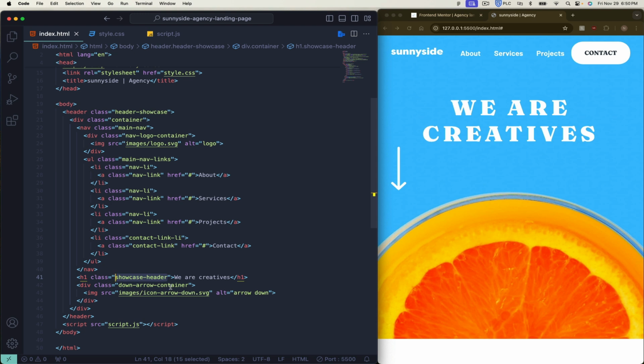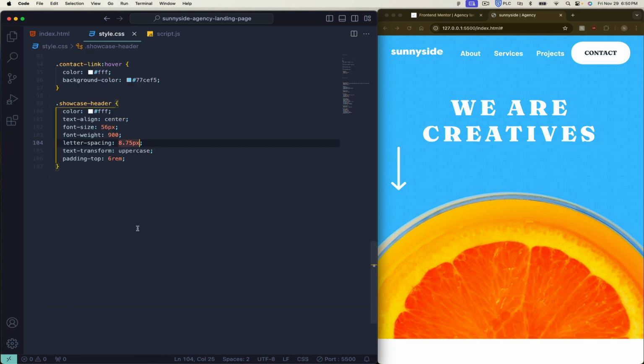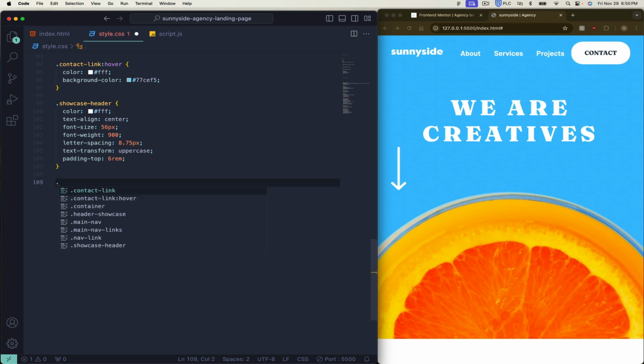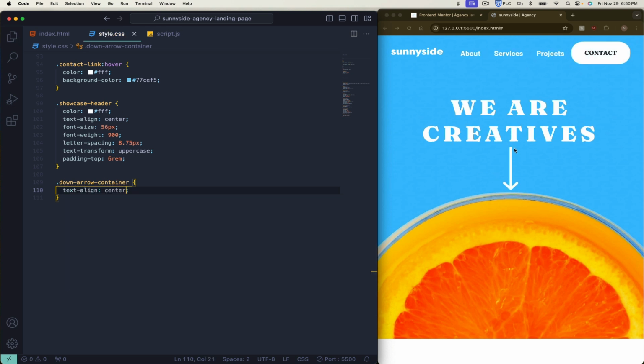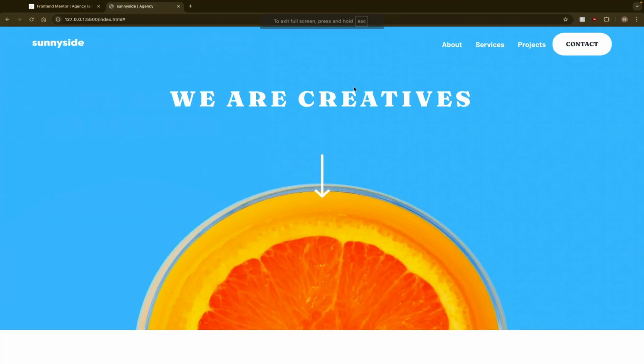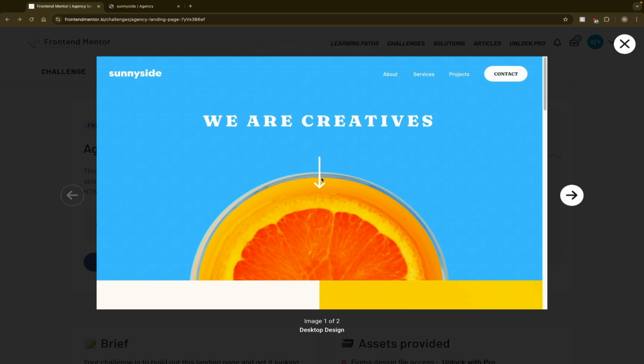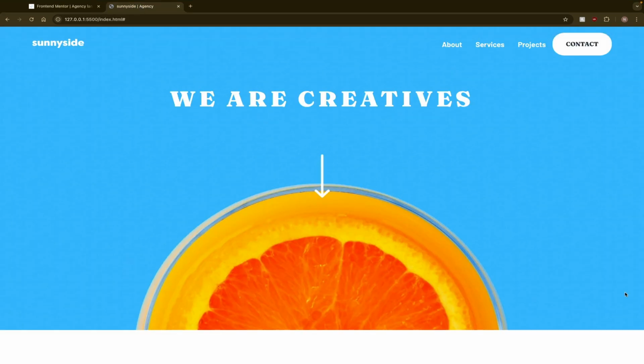So we'll just grab onto the div that the image is in, which is called down arrow container. We'll say down arrow container, and we'll align that center. So we'll say text align center. Now it's in the center. Now we just got to bring it down. So we'll just say margin top 7 rem. And then let's look at it full screen. And there it is. So maybe bring it down a little bit more.